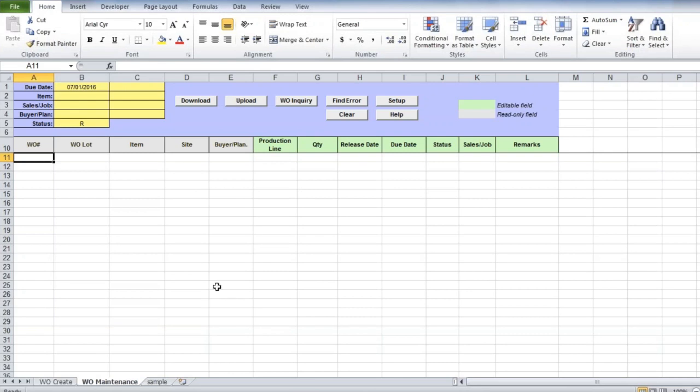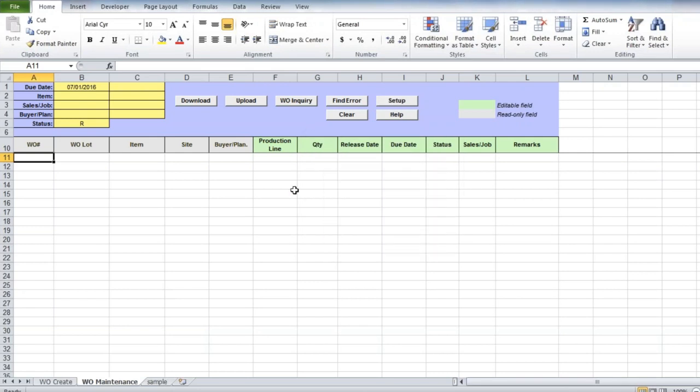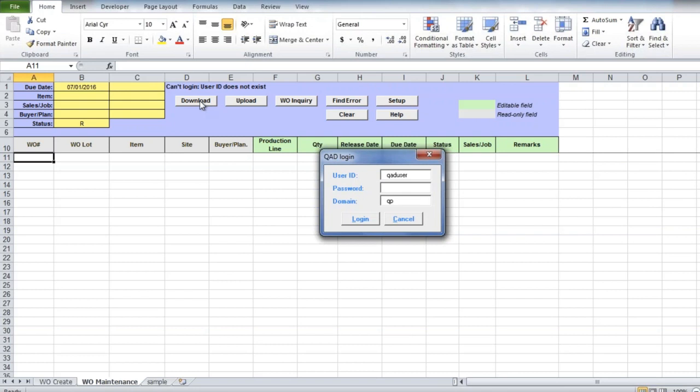By using the work order maintenance template, the one that I have on the screen, you can quickly get access to QED work orders. I want to download here all the released work orders for a certain range of due dates.